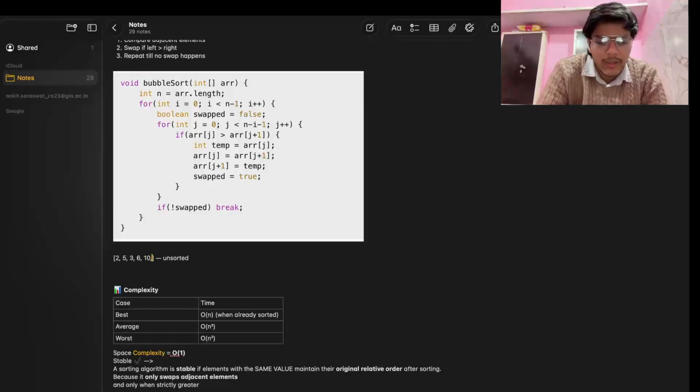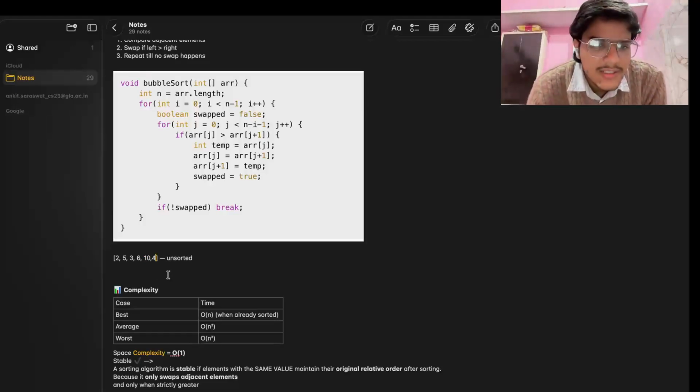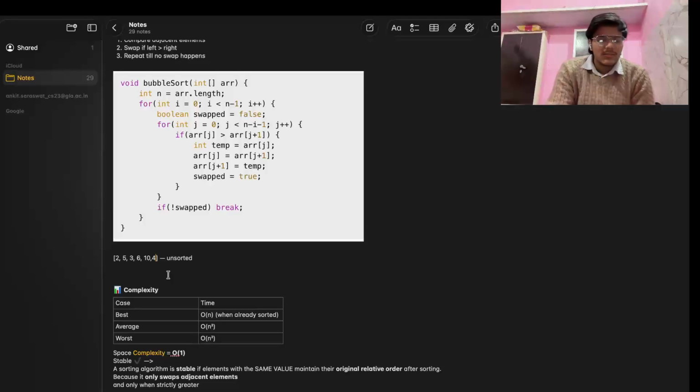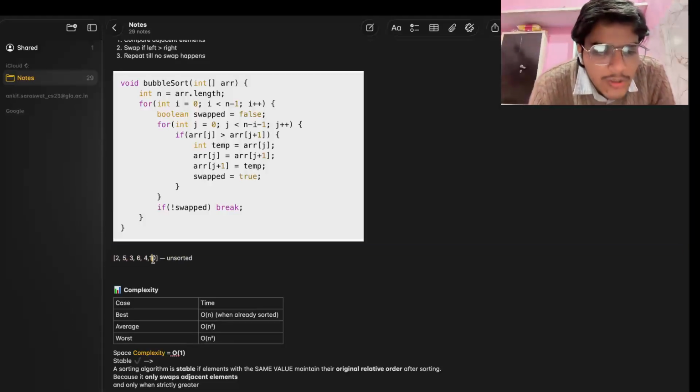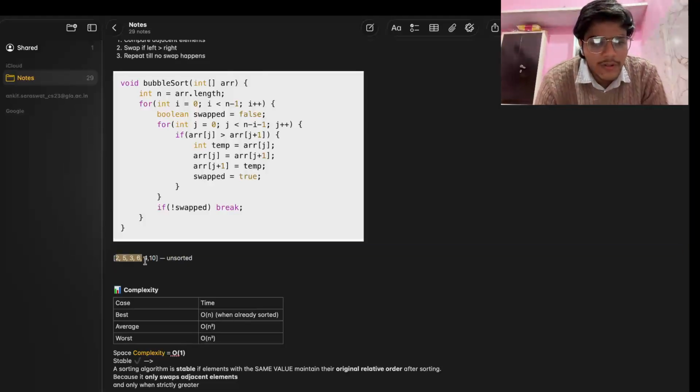We see that by swapping adjacent elements, when the right element is lesser than the left element we have swapped, and the element with the value 10 comes to the end of the array. So up to this portion is sorted now. So we have to repeat this process of swapping until all the elements are sorted.